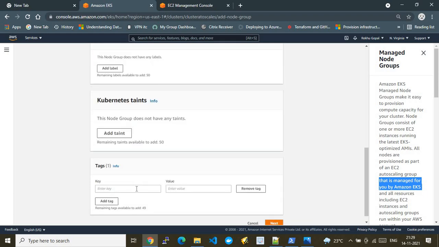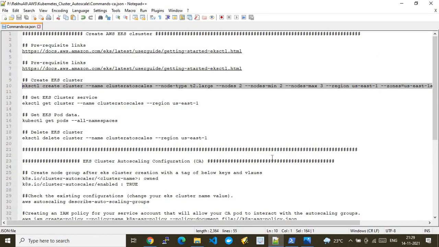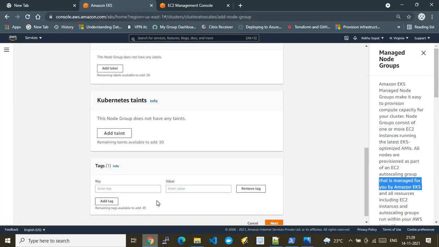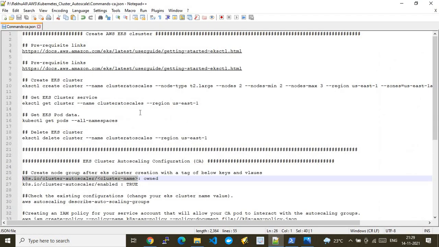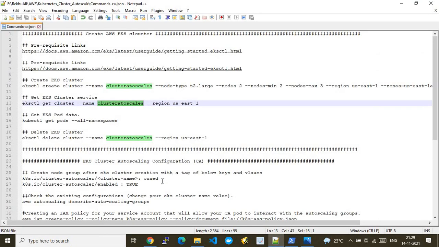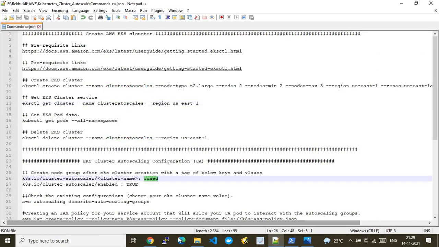Here I just give the tags. Make a note that you have to give 2 tags, which I have documented in this file. You need to create 2 tags on the node group that you are creating here. This one has to be replaced with the cluster name. So we have to create 2 tags on the node group with these keys and values, and that's what I'm doing here. The first one is the key.